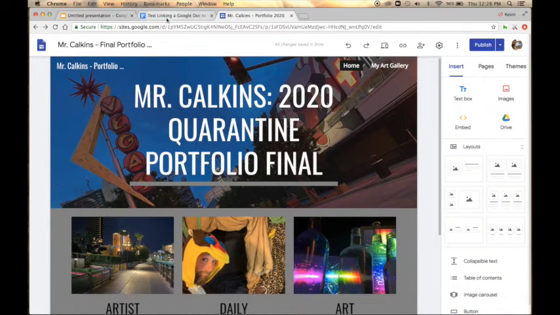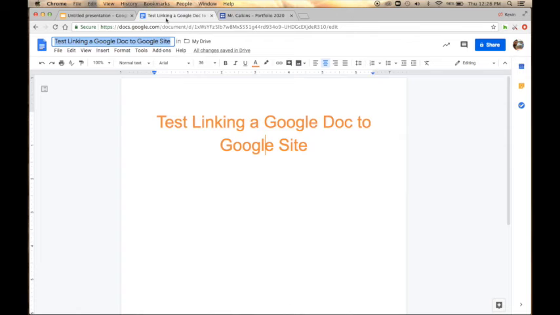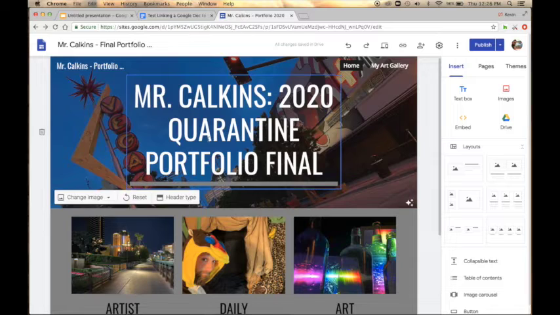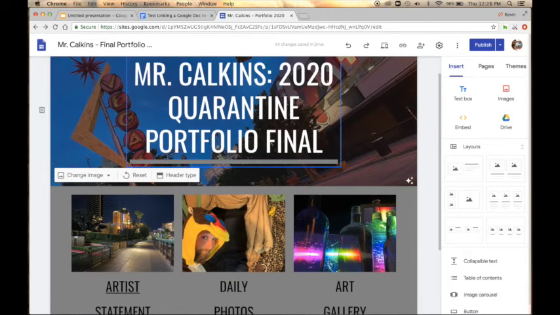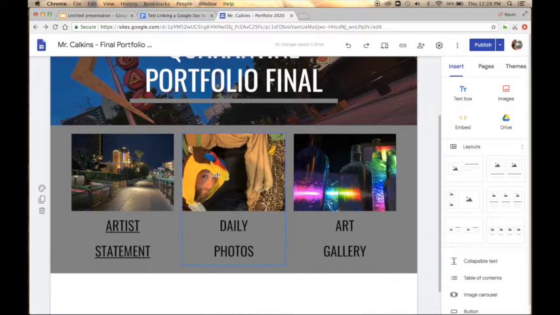So let's go back and leave that preview, and I'm going to show you how to do that. I've already got a Google Doc here that I've decided I want to link to my Google site. So here we go, another tester there. Let's say I want to put that in here. Let's say when I click on my monkey face here or the daily photos, I wanted to go to that Google document. You don't have to do that. Anything you can make in Google, a slideshow or a Google Doc or even another page, which I'll show you here in a second, you can link using this. And here's how to do it.